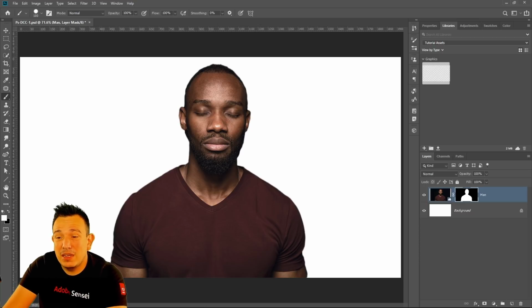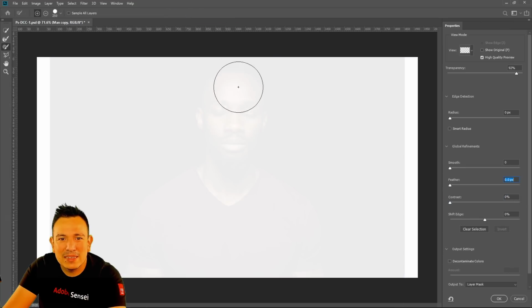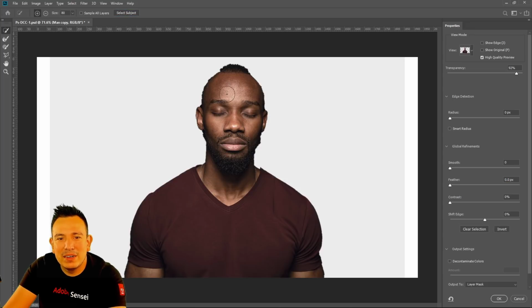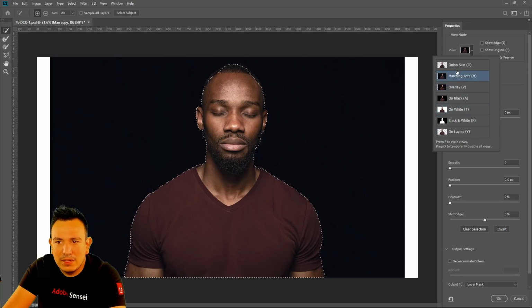Again, it's just preference. Another way of doing it would have been, and just to answer the question, I'm going to duplicate that layer, delete the layer mask, and have that layer selected, go into the quick selection tool, and click on select and mask. From here, I could have done the same thing. I could have selected the quick selection tool, clicked on select subject, and it would have done basically the same initial selection, and then I could have selected one of the different backgrounds to continue working on my mask.